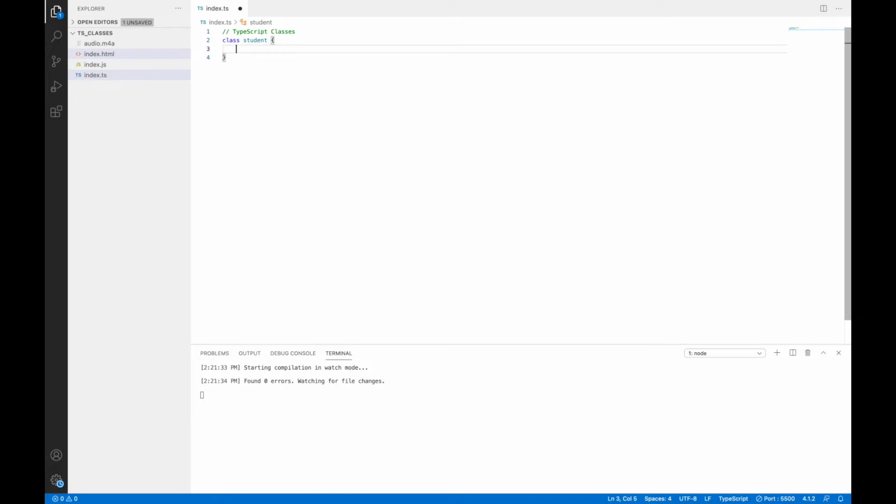Now, inside the class, we can add different properties, also known as member variables of the class, which student objects will have access to. So these properties that we define inside the class will be encapsulated and will be made available for the objects created. So let's start with adding a few properties to our class student.